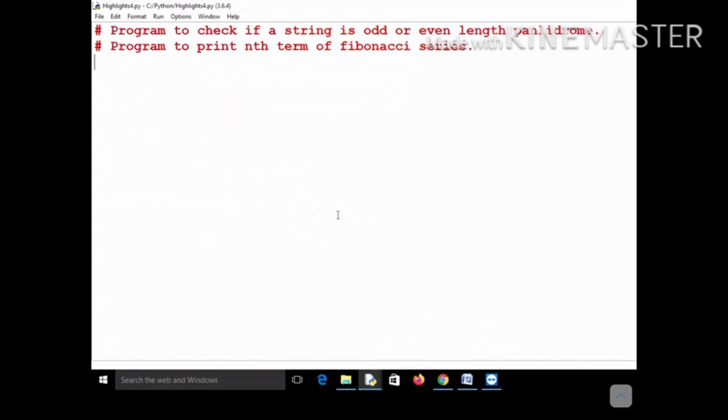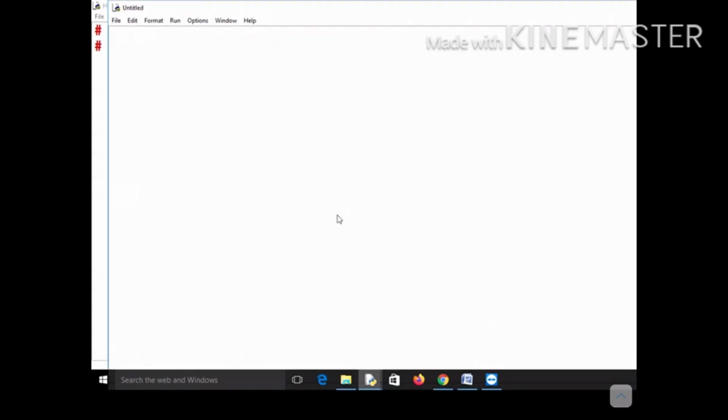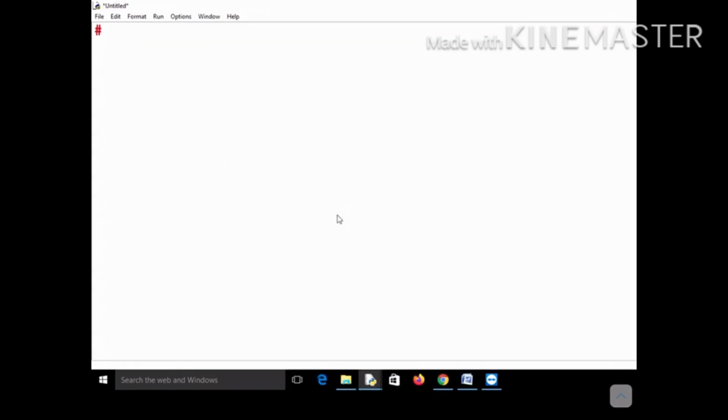Now let's see the second program. The second program is to print the nth term of a Fibonacci series. I had explained the meaning of the Fibonacci series in the last class. So what is a Fibonacci series? The first number in the series is 0, followed by 1, followed by again 1. Each term is the sum of the previous two terms.